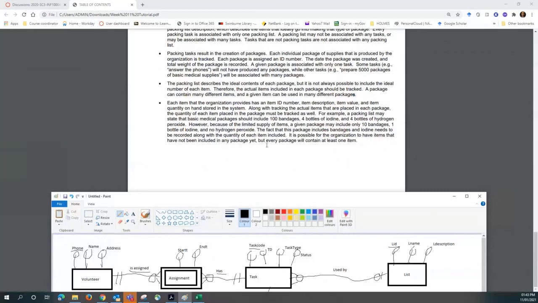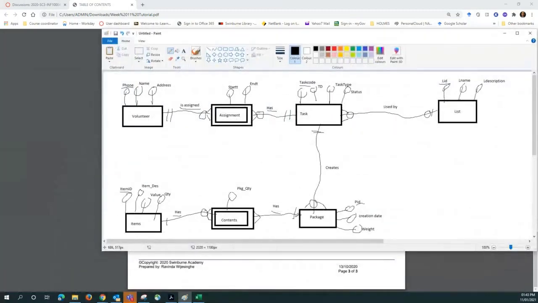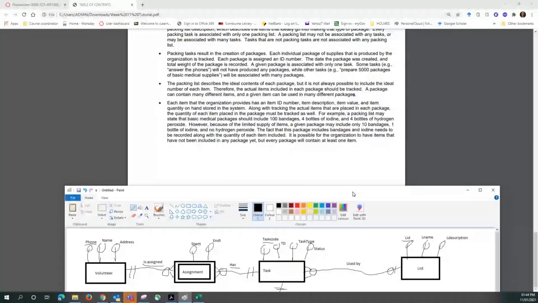The package, but every package will contain at least one item, right? So each package must contain one or many contents, but that content must belong to one package, and also one content, if there is one content, it must belong to an item listed in our item database, right? That's what it looks like. So, yeah, I think that's it.